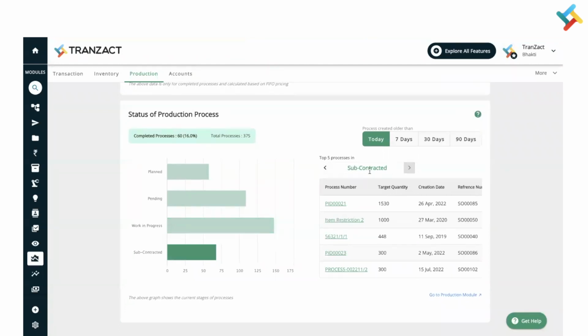I hope this particular dashboard will be very helpful to you in managing your production and having a quick look around your production.